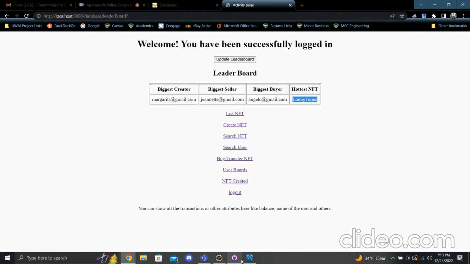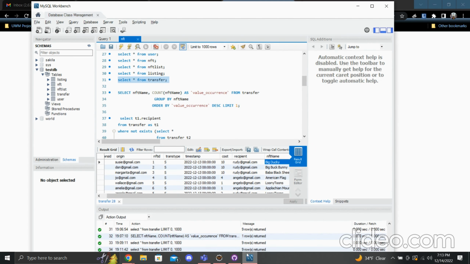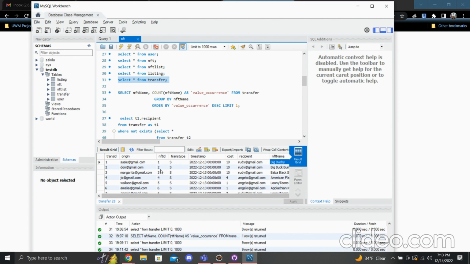So if we look at the hottest NFT, the way we did it was you count the NFT ID. It finds whichever one shows up the most. If it's tied, show both of them.